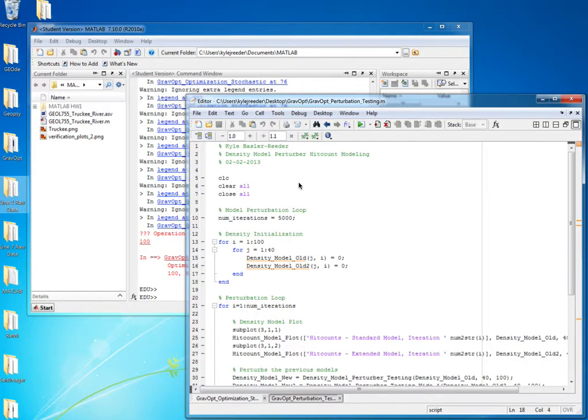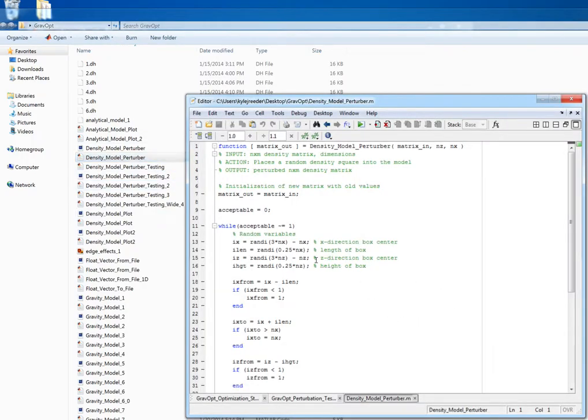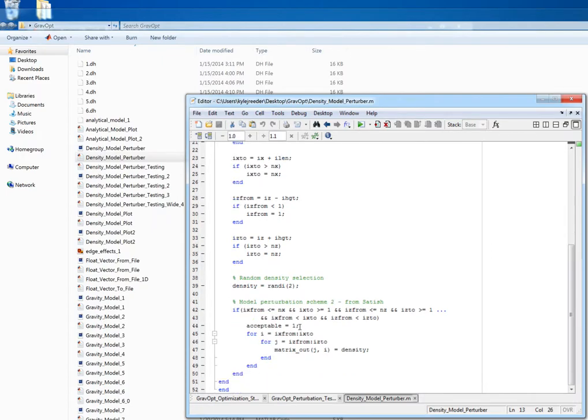A look at the new model perturber I've implemented. This one actually goes beyond the model edges, so we get a truly uniform distribution. Instead of just going on the interval of nx, I'm actually going on the interval of 3 times nx minus 1, so we're centered. Everything else is the same, except I've added an additional criterion that it has to be within the model.